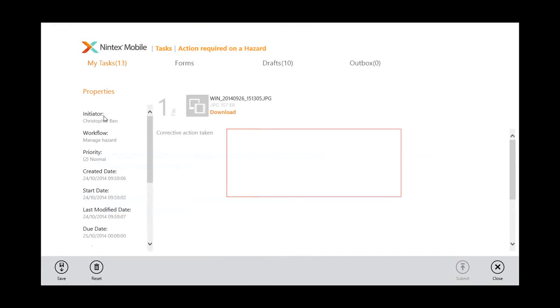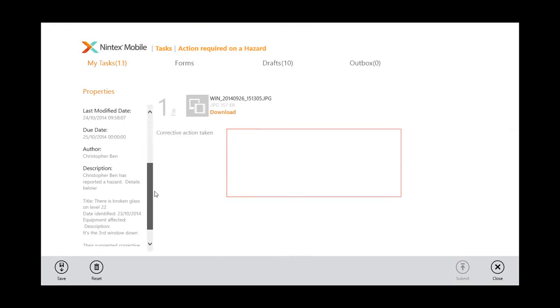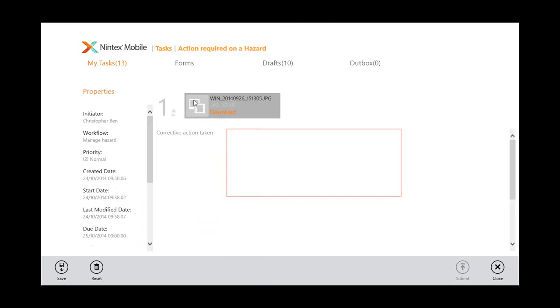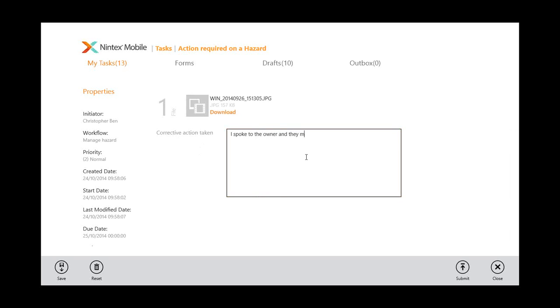So what it'll have is all the information about the hazard down the left-hand side. It'll also have all the attachments, so all the photos that the person took. But all it's asking me to do is say exactly what I did to fix the hazard. So in this case, it's broken glass. If it was a spaceship one, it was like, and hit submit. And then once that's done, the task will be completed and the workflow will continue.